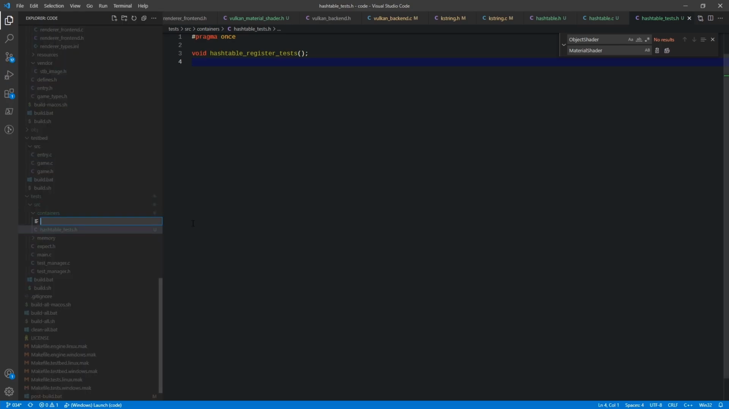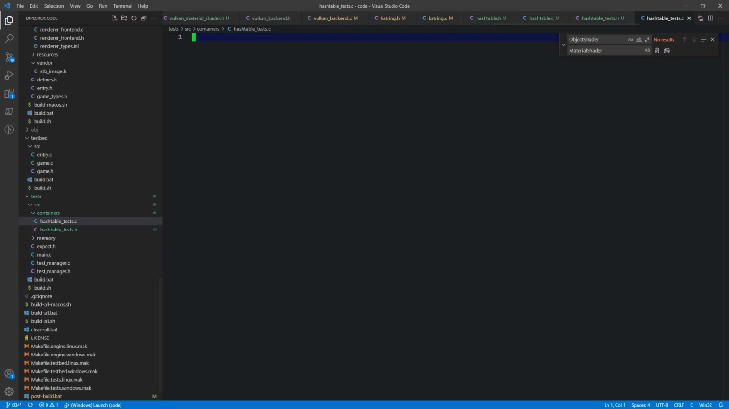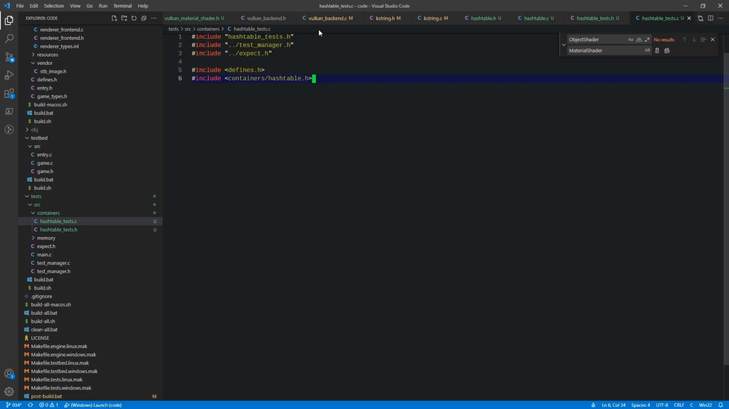Next, I'm going to create another new file called hashtabletest.c, and it is going to include a number of files. Obviously, our hashtabletests.h, our test manager, our expect, and then of course defines and our containers hash table that we're going to be testing against. Next, I'll go ahead and stub out our hash table register tests.